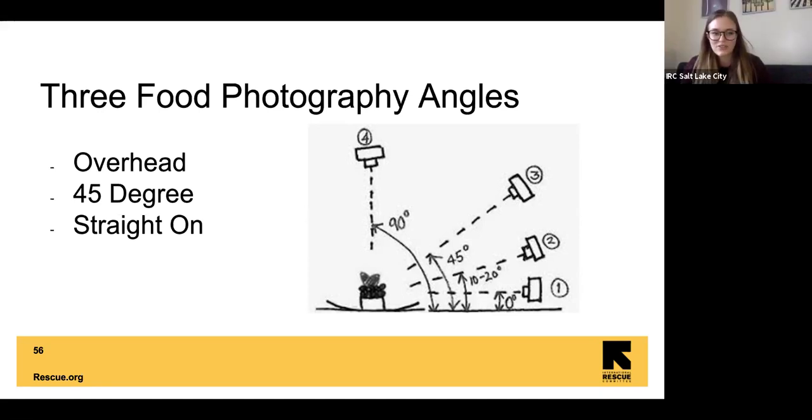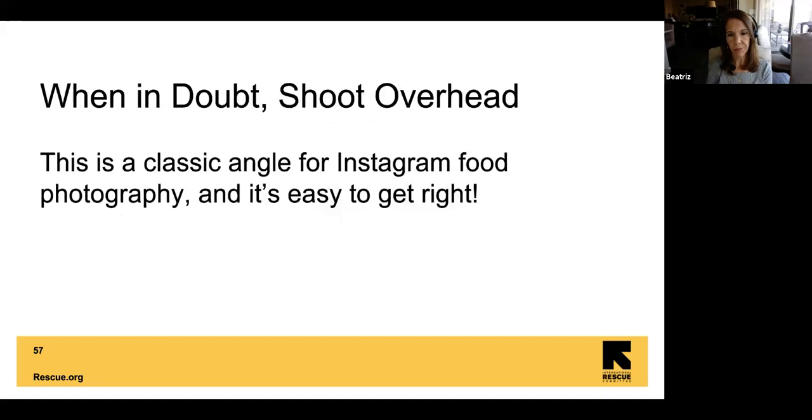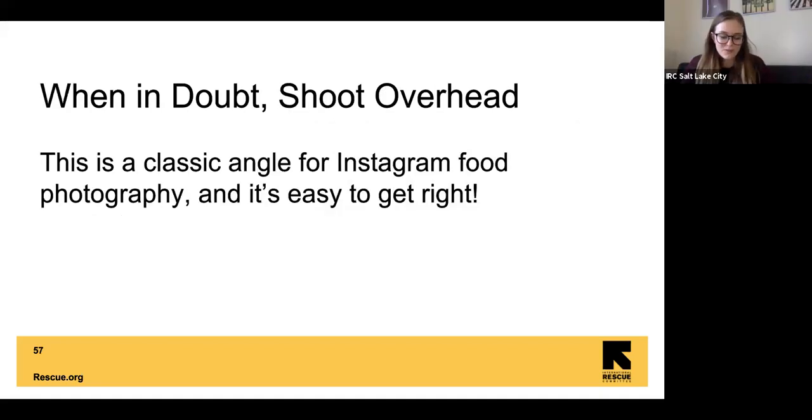The angles that you choose to photograph your food with are a good way to show your creativity and get some really great pictures for your social media. Y usando diferentes ángulos es una manera de mostrar su creatividad y mostrar muy buenas fotografías en su página de Instagram. So a good rule to know is when in doubt, shoot overhead. This is the classic angle for Instagram food photography. And more importantly, it's easy to get right.